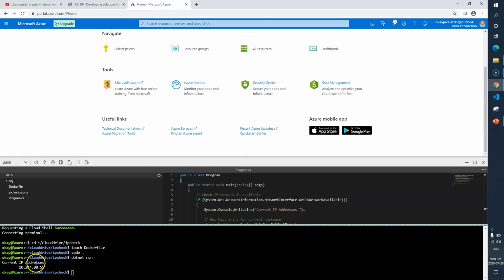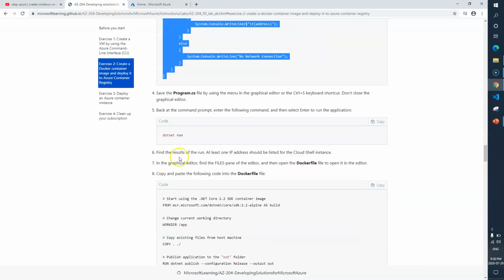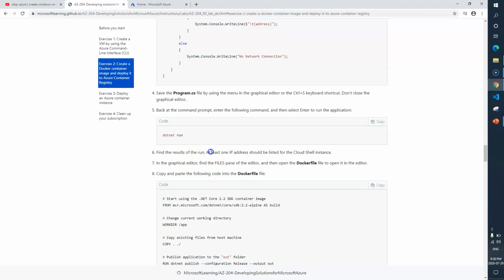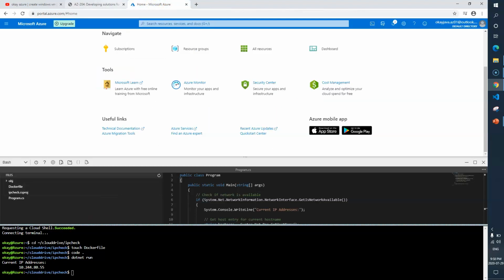Here you can see the current IP address is this one. Now let's go back. Find the result: at least one IP address should be listed for the Cloud Shell instances. Here we can see that we have got the IP address.